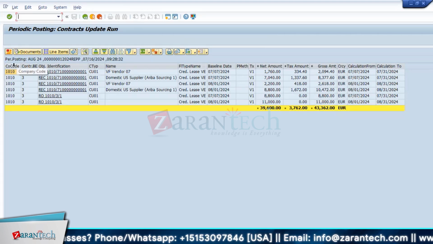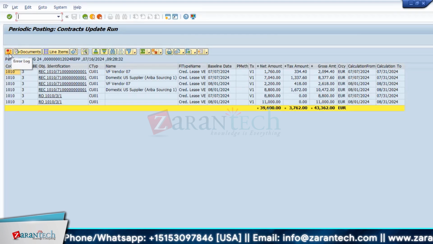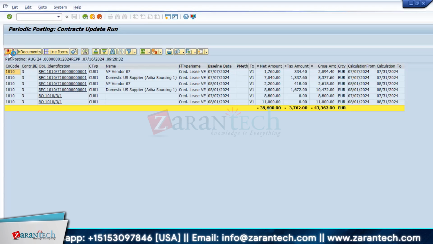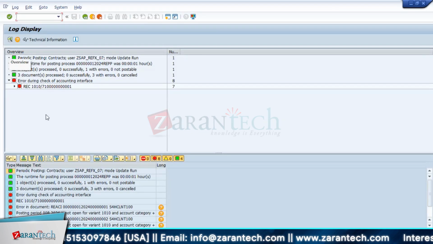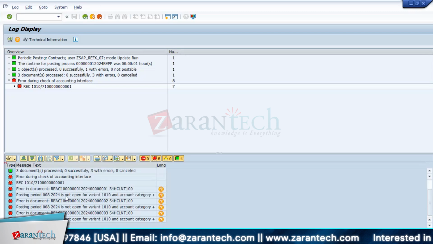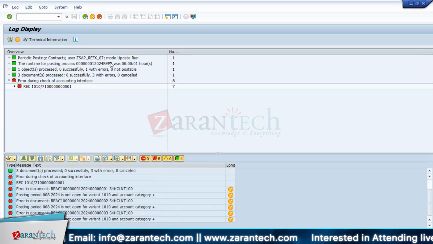Now, if you want to see what all line items, we have error here. Click on that, expand that. Period is not open for this category. Can you open this period in variant 1010 OB52?